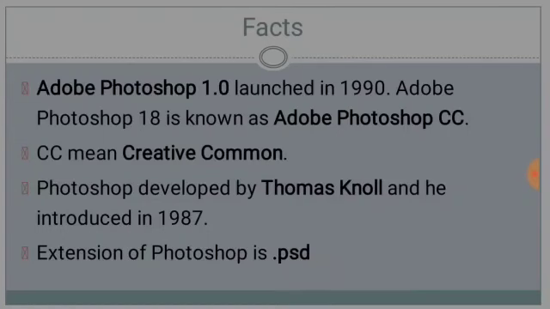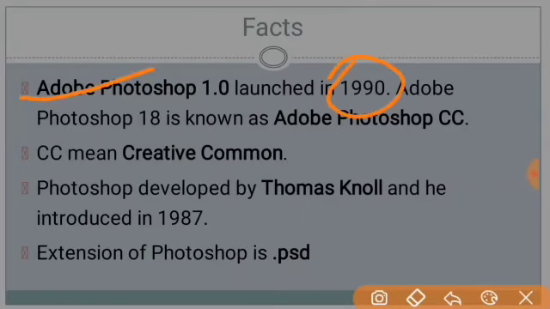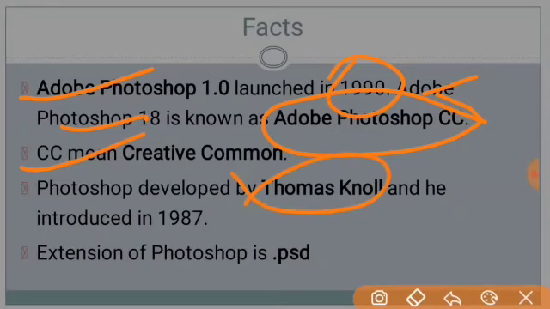Now we have to know about the facts of this lesson. Adobe Photoshop 1.0 launched in 1990, and Adobe Photoshop 18 is also known as Adobe Photoshop CC. CC means Creative Cloud. Students, the latest version of Adobe Photoshop is Adobe Photoshop 19. Got it? So Adobe Photoshop was developed by Thomas Knoll, and he introduced this Photoshop software in the year 1987.